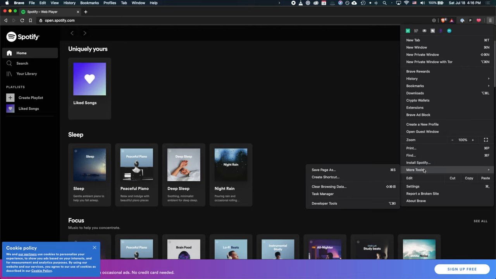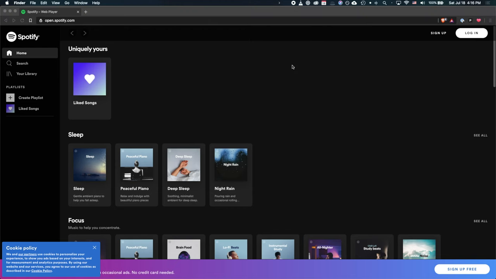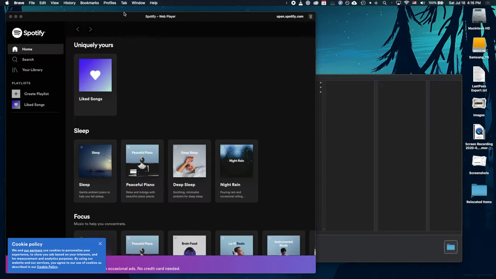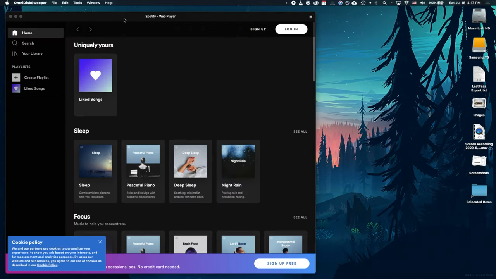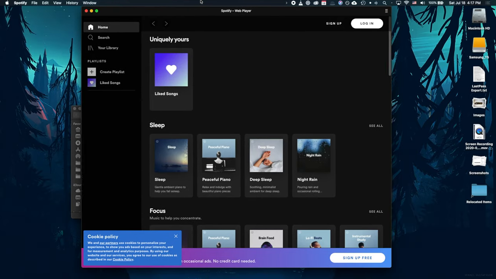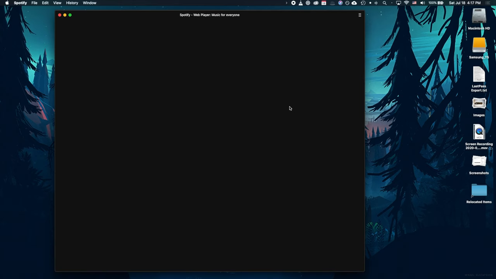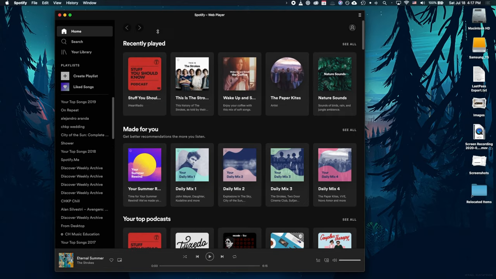I want to go to More Tools and create a shortcut. I'm going to call this Spotify, and I want to open it as a window. Depending on your browser, it's going to create an app. What's cool about that app is that it opens up in its own window and looks just like Spotify. So I'm going to log into my Spotify account, and there we go. I have a web app.